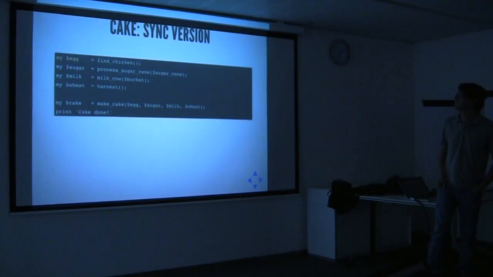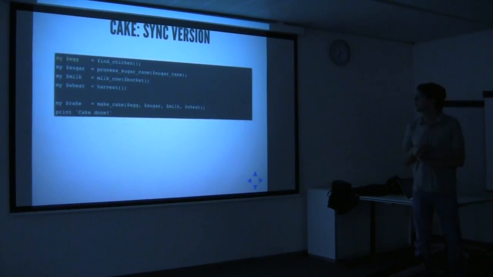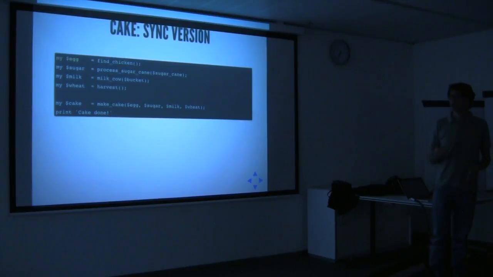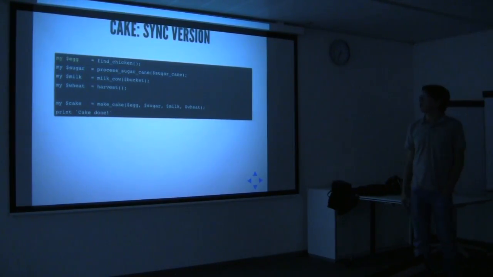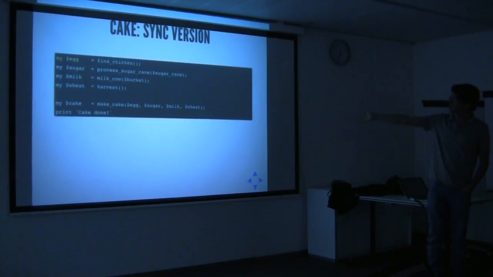Now, this is the synchronous version of the same program. Here you don't have a choice, you have to make it sequential because that's how synchronous programs work. You first get the eggs, then the sugar, then the milk, then the wheat, then you combine them in a make cake function, and you have your cake. Of course, the point with asynchronous programming is not to have to wait for each step to do things. So let's do it in an asynchronous version.